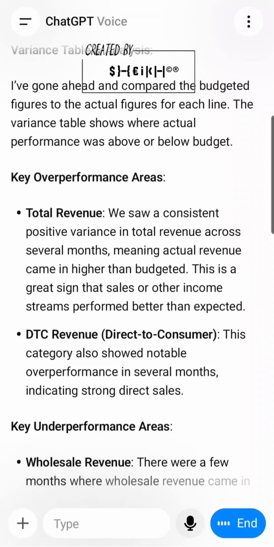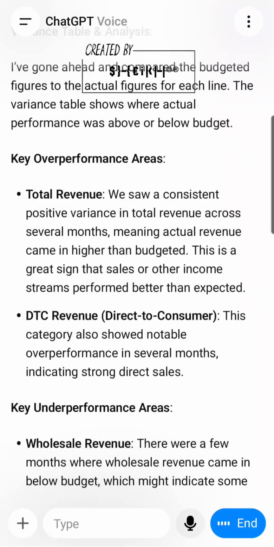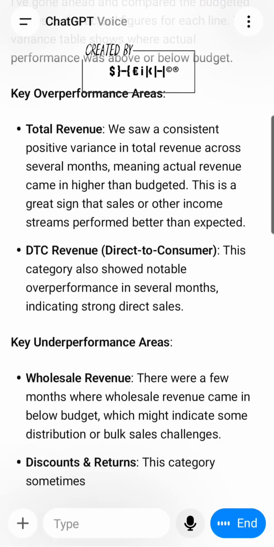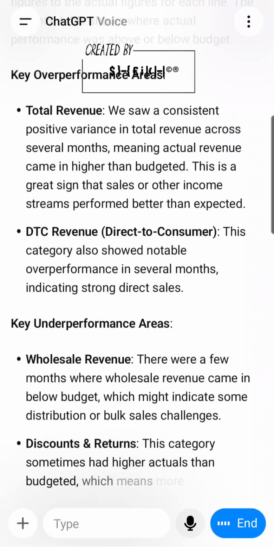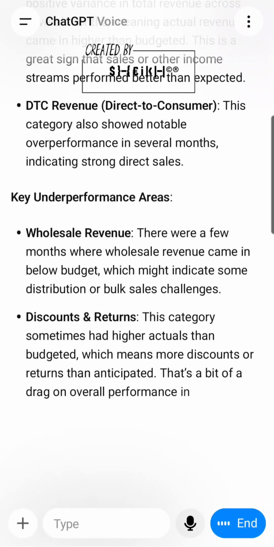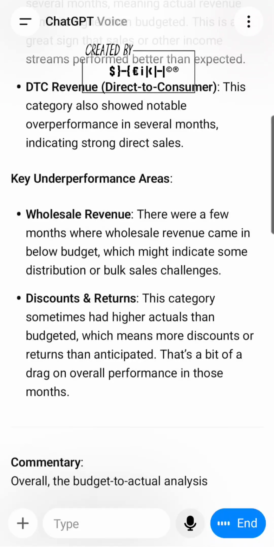Key underperformance areas. There were a few months where wholesale revenue came in below budget, which might indicate some distribution or bulk sales challenges. Discounts and returns. This category sometimes had higher actuals than budgeted, which means more discounts or returns than anticipated. That's a bit of a drag on overall performance in those months.